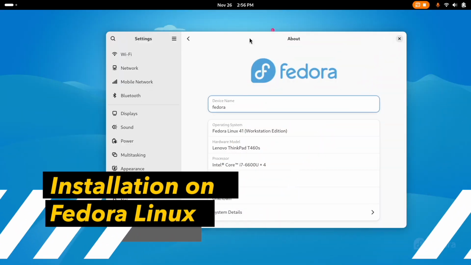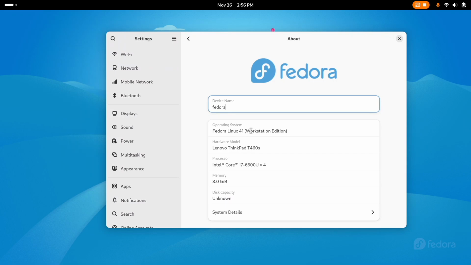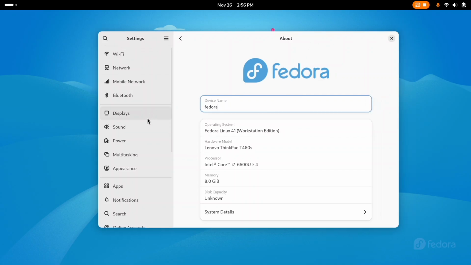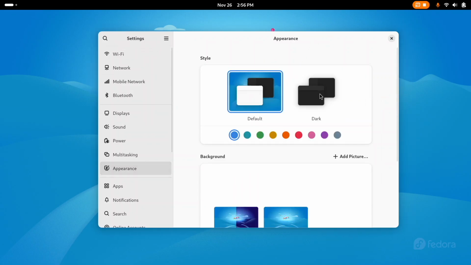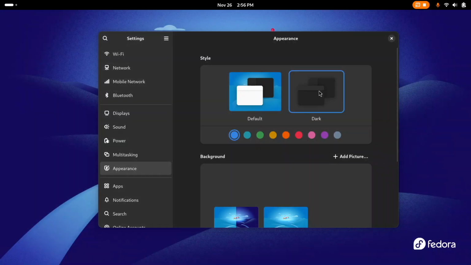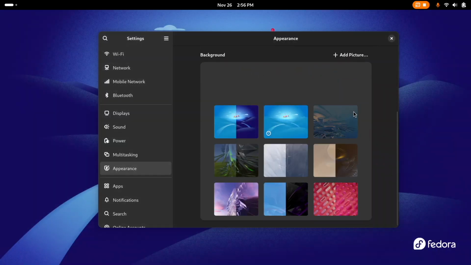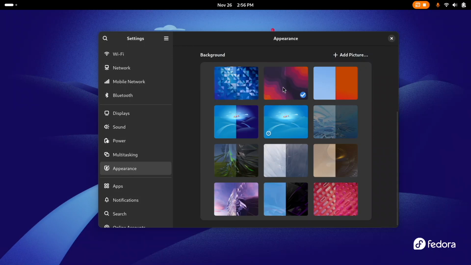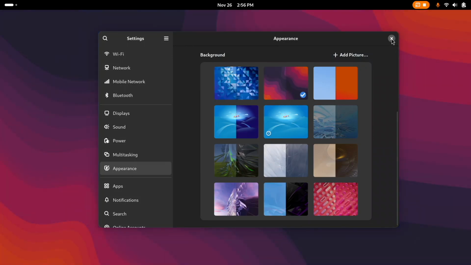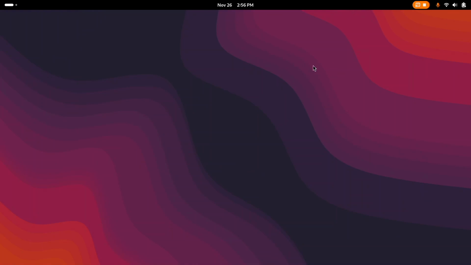Let's jump in. I'm here on Fedora Linux 41 in the Workstation Edition. And on this platform, we will now install the MyLinuxForWork dotfiles for Hyprland. First of all, let me change the appearance because I really prefer having the desktop in a dark theme. And also maybe another wallpaper, I will take this one. Yeah, this looks much more modern. Okay, now we are ready to go.